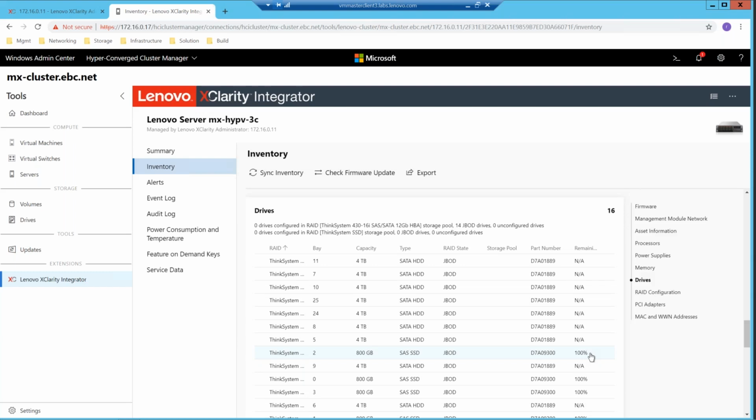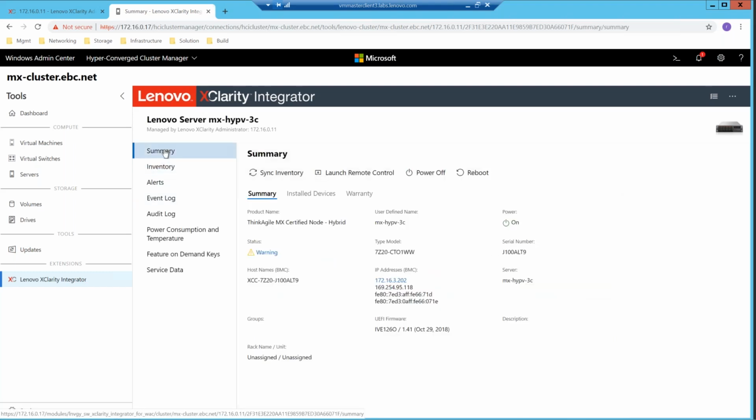But if for some reason I've got a drive in there and I've got certain workloads running to it and I'm beginning to wear it out, you want to know about that. So we're tracking that within this, and you can get alerts for it through XClarity. That's one of the pieces of data we might want to have access to here within Windows Admin Center. So all that is available here as well.